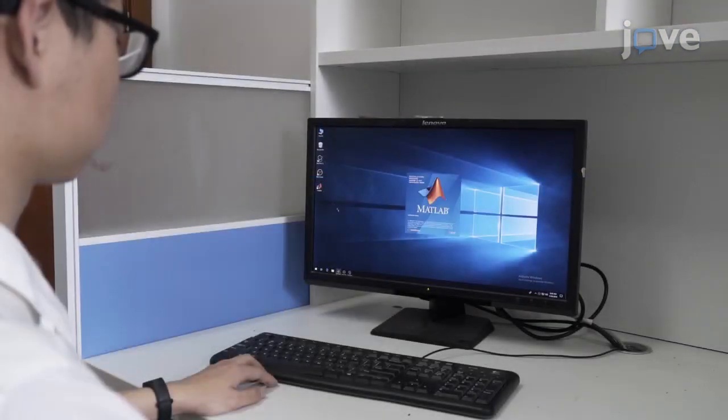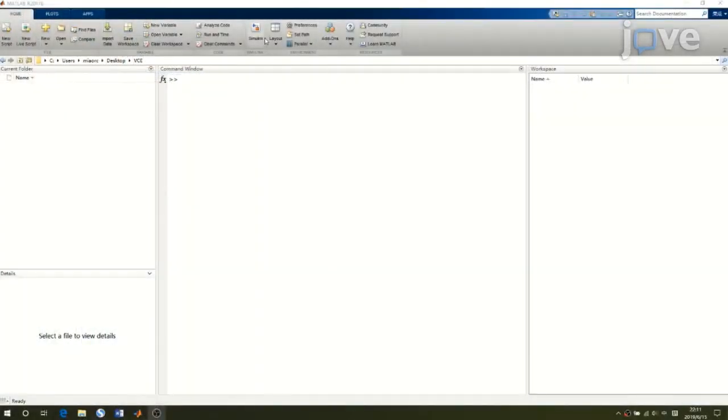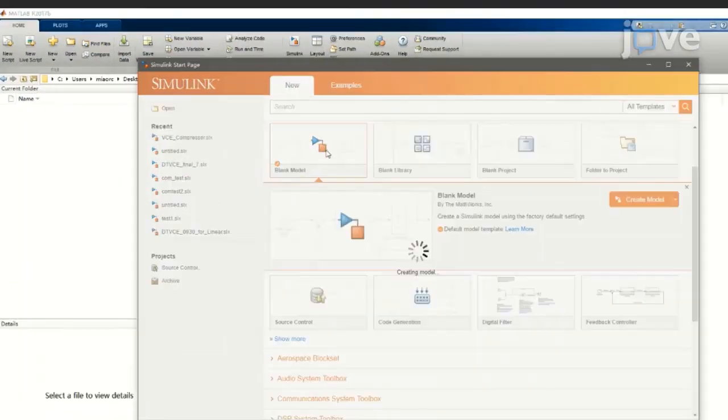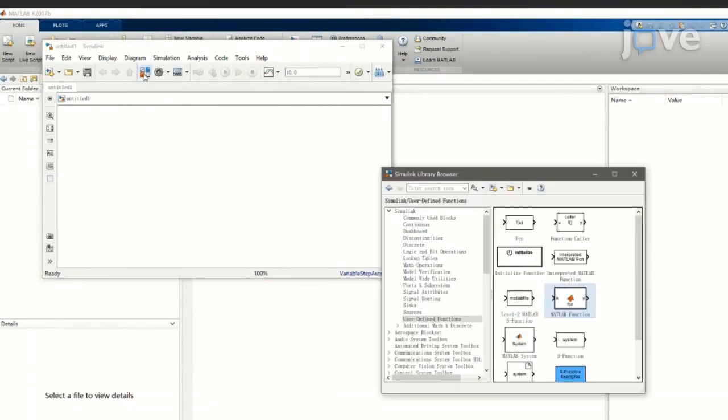To model a single component of a variable cycle engine, open a data analysis program and click Simulink. Double-click on Blank Model and click Library to place a function to model.